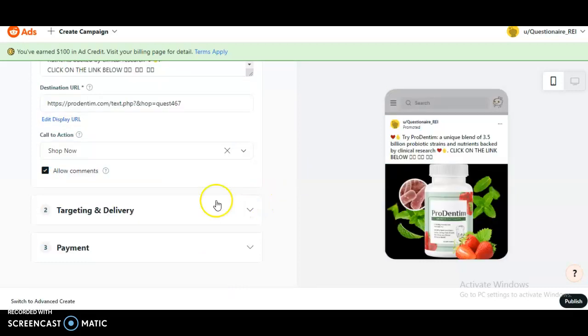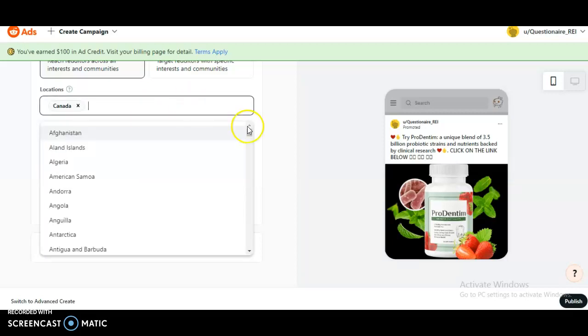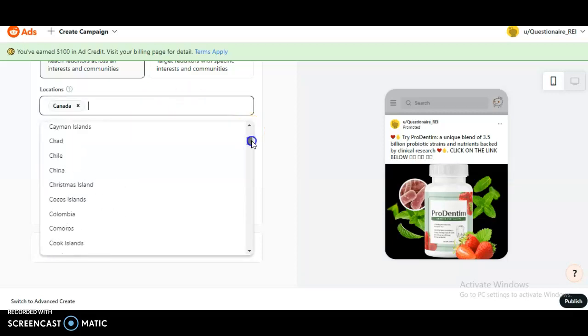So the next thing is to move to the next stage, target and delivery. So let's say target, I'm going to target the United States and some European countries as well. So guys, once I click on this box, I'm going to see the options of the countries that we have in the world, and I'm going to search for United States.